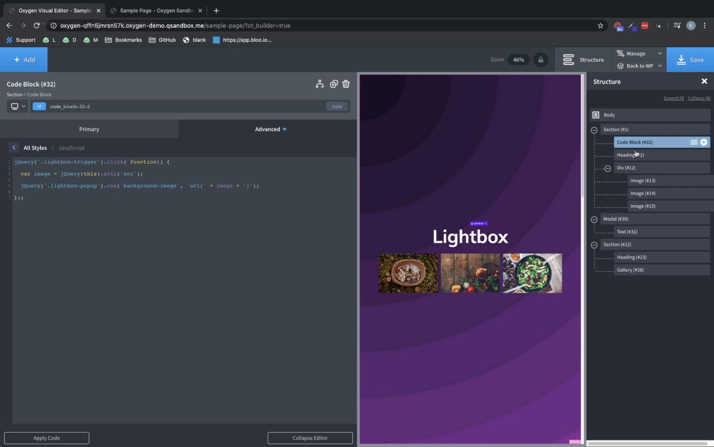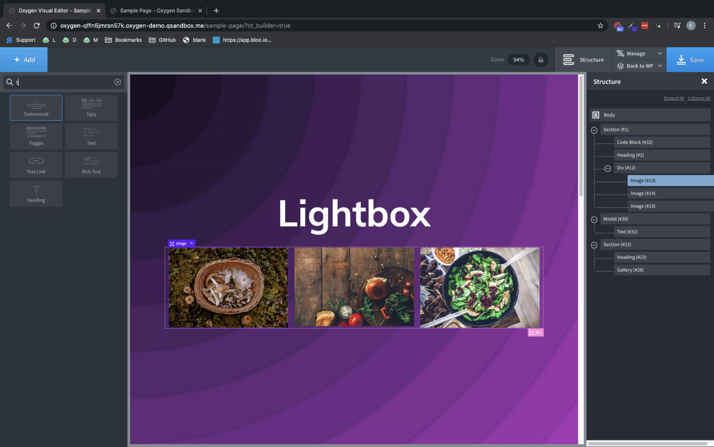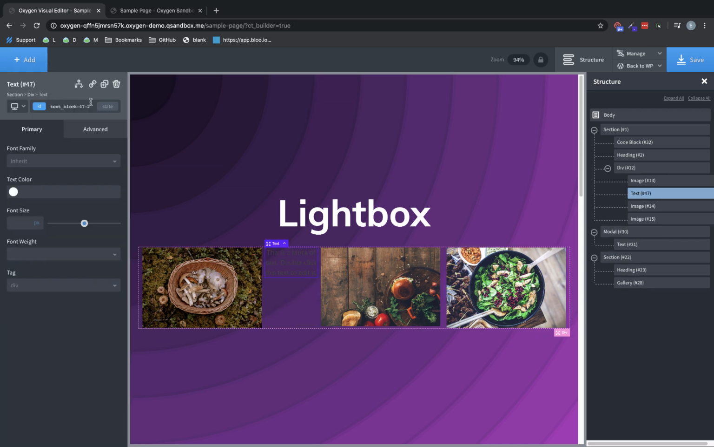Let's go over here to this image and let's click add and let's add a text element. And we're going to change the text color here. But actually, first, let's add a class. We'll call it Lightbox Caption dash Caption. Now let's change the color. We're going to have a few of these, so I want to be able to control them with the class. That's why I went ahead and added that.